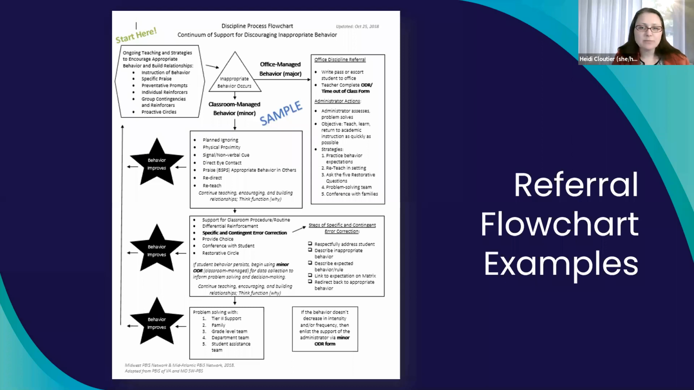This example has some great proactive strategies to encourage expected behaviors and walks you through examples of how we can support or address behavior and when additional support is warranted.